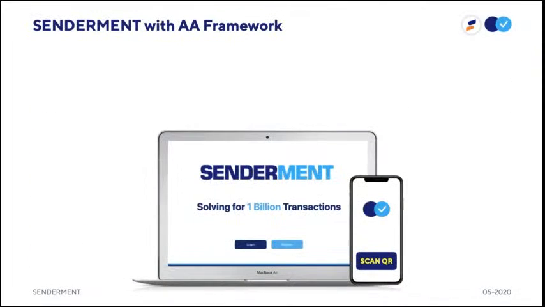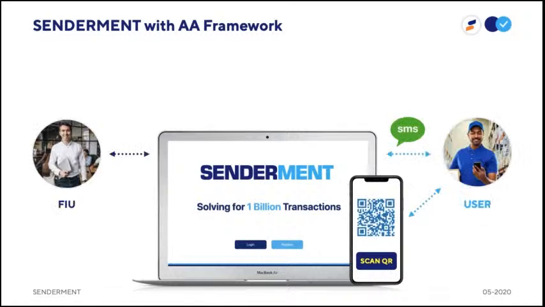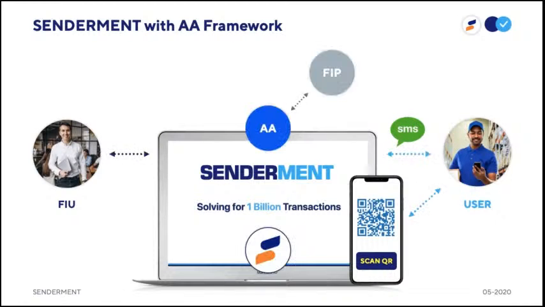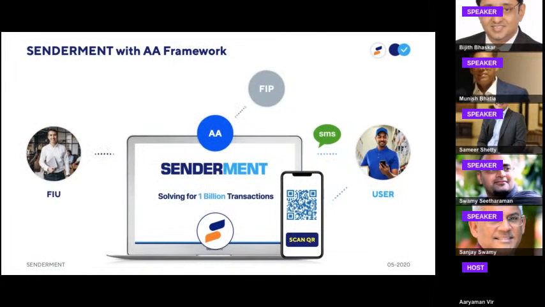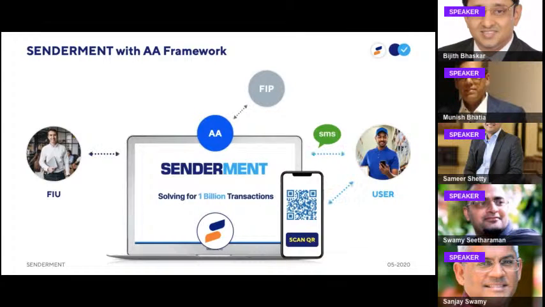Ladies and gentlemen, please allow me to introduce Sentiment. Sentiment is built on top of the AA framework and is the only application which can complete our loan application 100% digital and in a single click. Sentiment leverages the best practices from fintech and the payment industry. It reaches the end user in friendly form factors such as transaction links via SMS and QR code, which revolutionized digital payments in India.